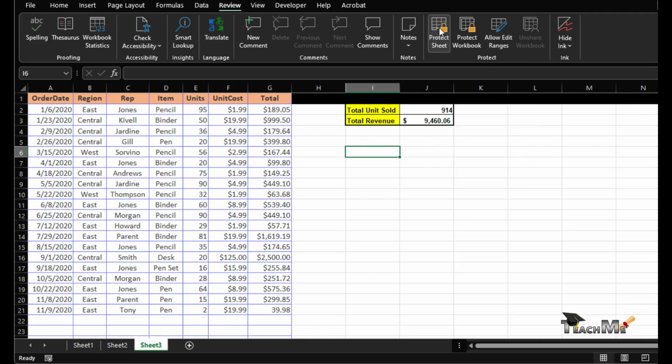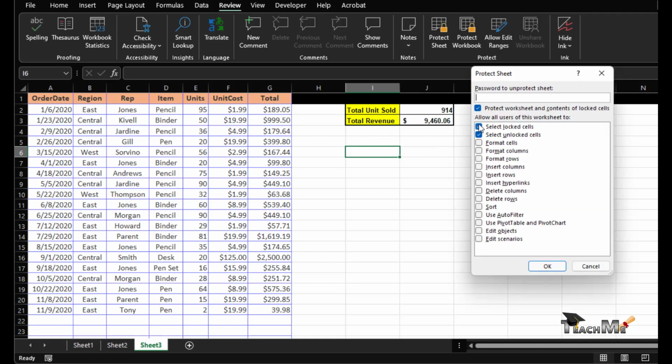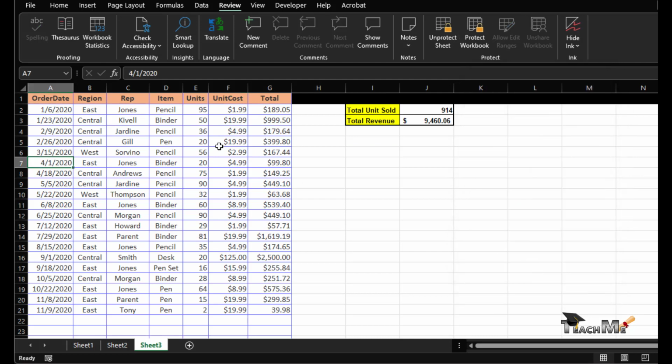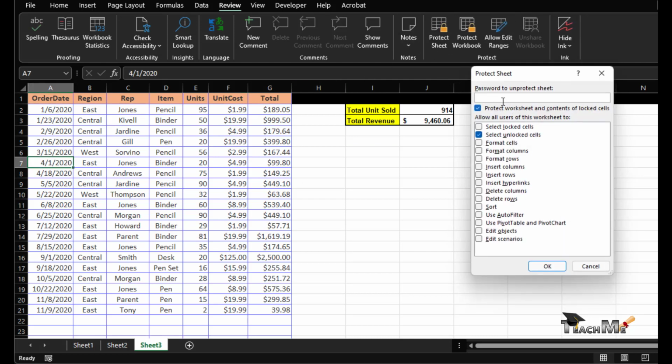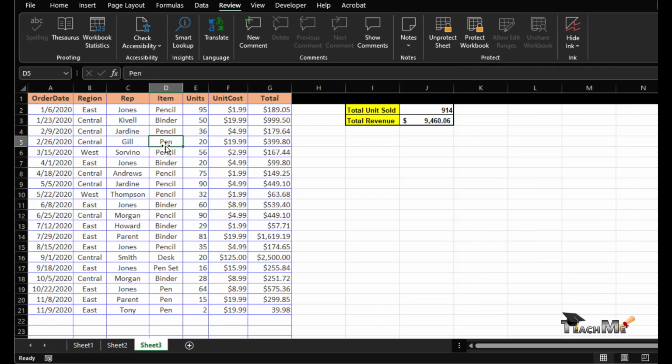So that's why we want to protect it and uncheck select locked cells, so we will prevent users from selecting the locked cells. So protect sheet again, and make sure you add a password. For time being, I'm not adding a password. So I'm going to change this to 20, and everything will change based on that.